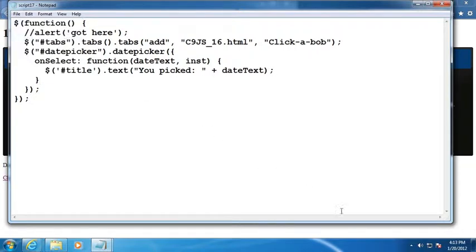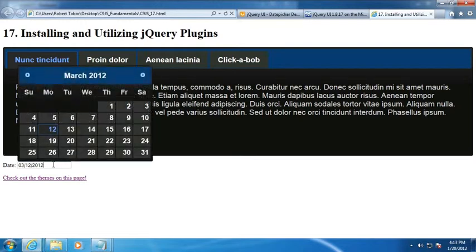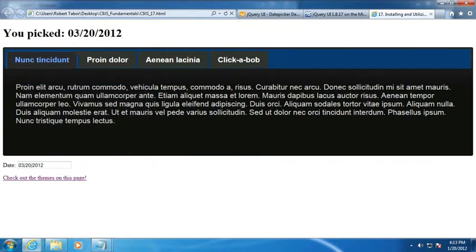Alright, so let's see this in action. Let's refresh our page now. And let's pick a new date, and it says you picked 3/20/2012. Awesome. Alright, so I got it to work.